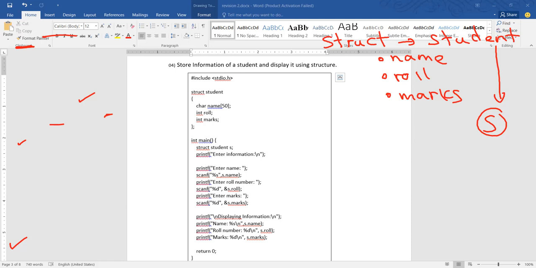So I use percentage S mark there. I use percentage S mark because it is a string variable. And what do I use percentage S for? I use the structure of the student's name. So what is the structure? The structure is now S. So I wanted to display the name of this structure. So I use S dot name for the structure student name.